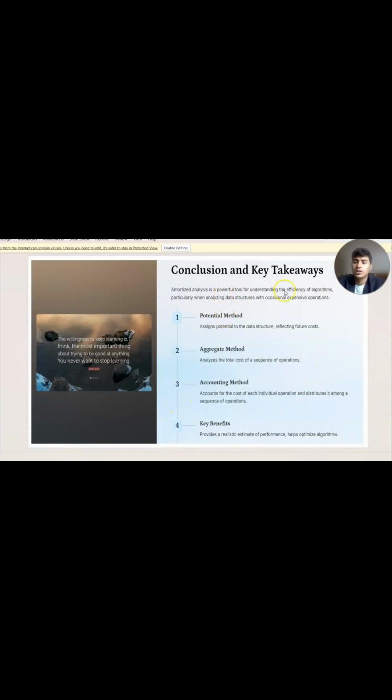Now, conclusion and key takeaways. We saw that amortized analysis is a powerful tool for understanding the efficiency of algorithms. It covers up the gaps of simple analysis. We also saw there are three types of methods: potential method, aggregate method, and accounting method. We saw key benefits, advantages, applications, and also some limitations.